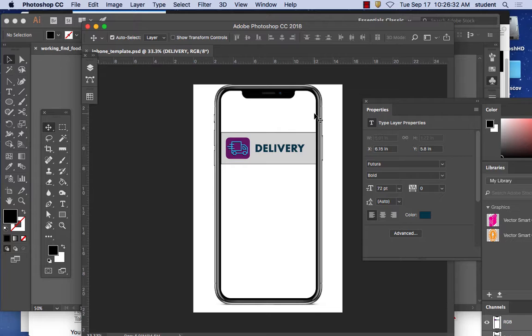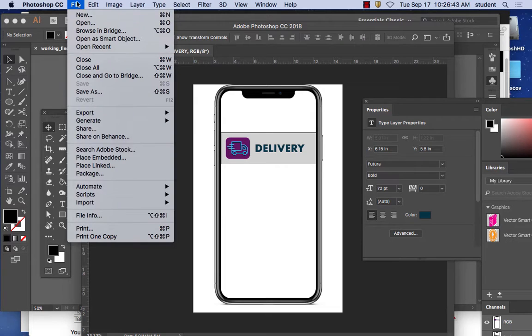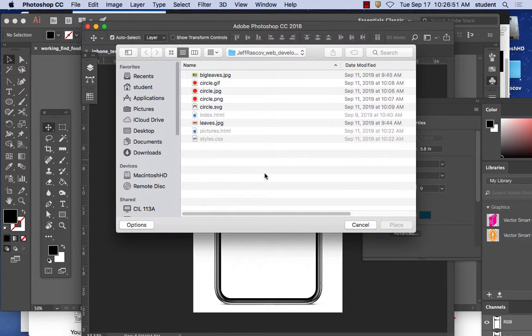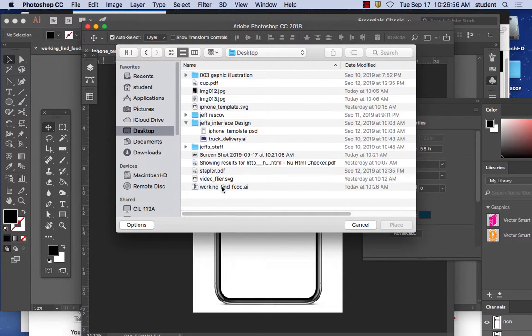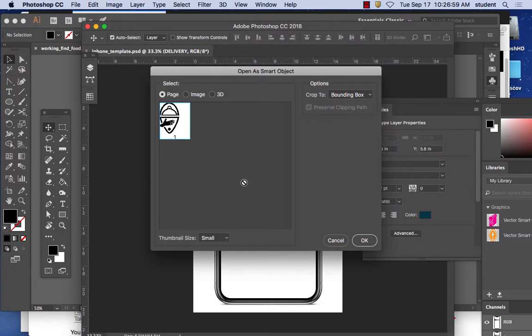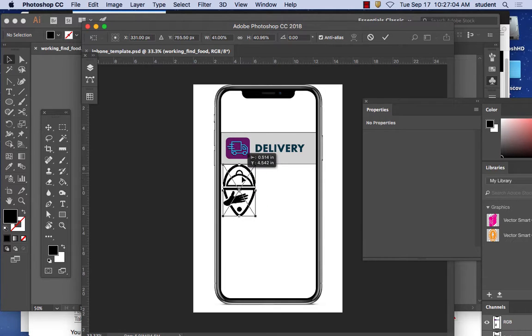Oh, should we color it? Should we have colored it? We made this one purple. I don't know. We should have colored this maybe, I don't know. But we can bring it in by going under File, Place. Remember there's a Place Embedded and Place Link, right? Remember I talked about those? If you're doing Place Embedded, you can bring in your, where did I have it on the desktop? My Illustrator file. And then you can resize it.